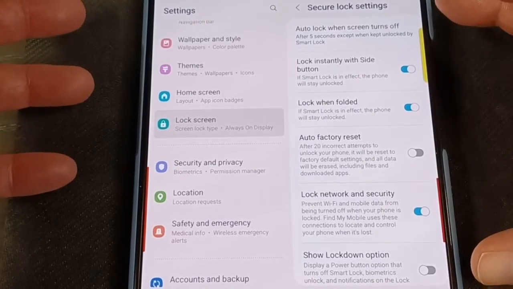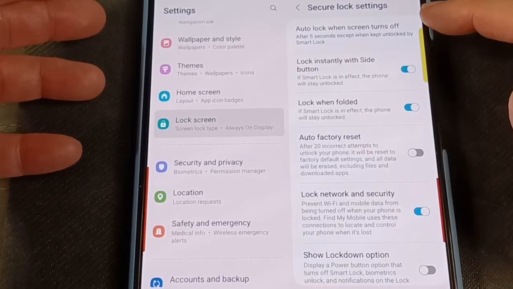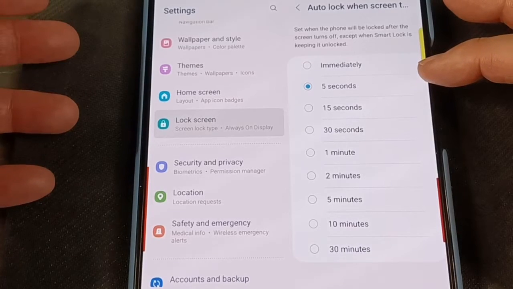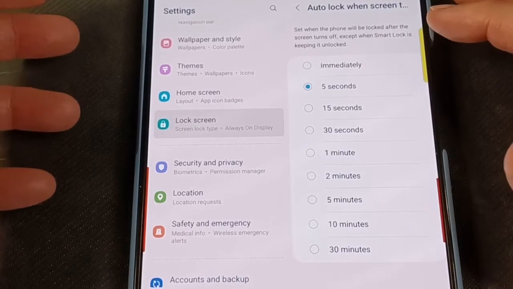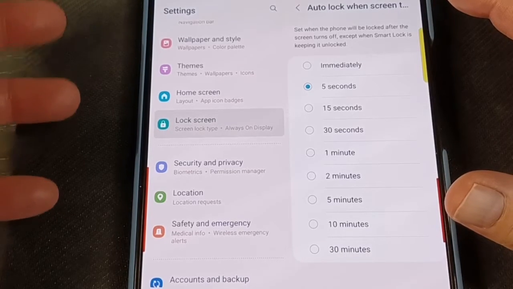There's a lot of different settings that you can go through on here, but the couple I want to point out is this one. So auto lock when screen turns off. So click on here. For some reason I have it set for 5 seconds. I'm not sure, but basically when the screen goes off, then it locks. And you could have a screen timeout of 2 minutes or 5 minutes or whatever you want.